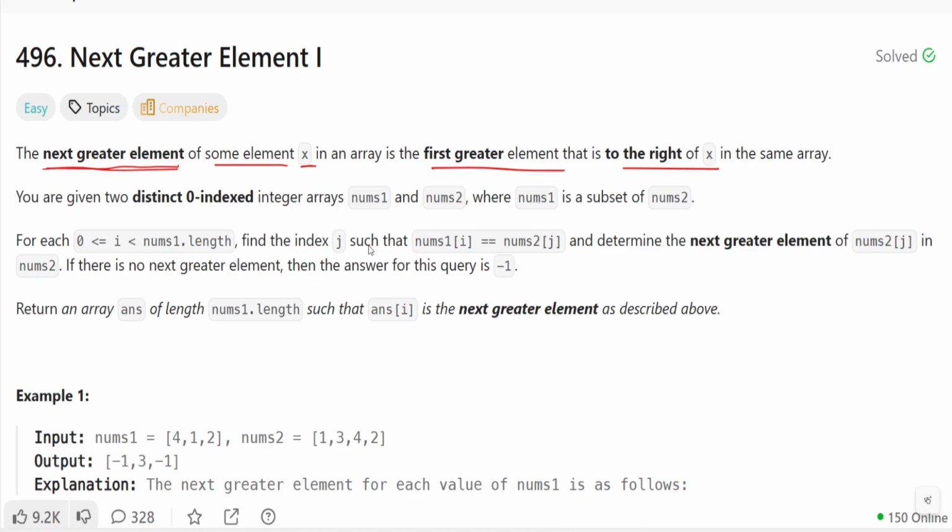Very first, we have been given two arrays, nums1 and nums2, and nums1 is a subset of nums2. Let's understand how. We have nums2 as 1 3 4 2. If you observe, 4 1 2 is a subset of which one? Of nums2. That is what the statement is saying, and we can see it in this example also.